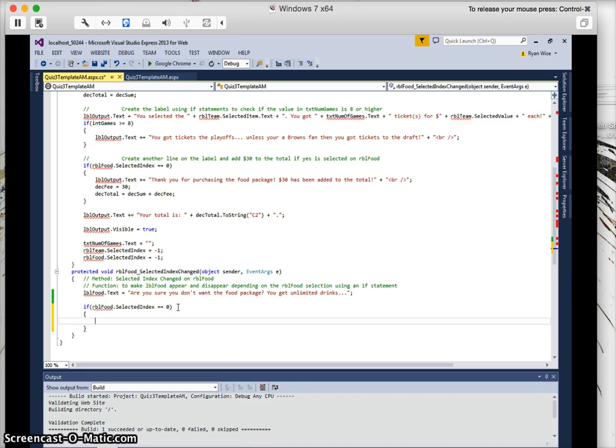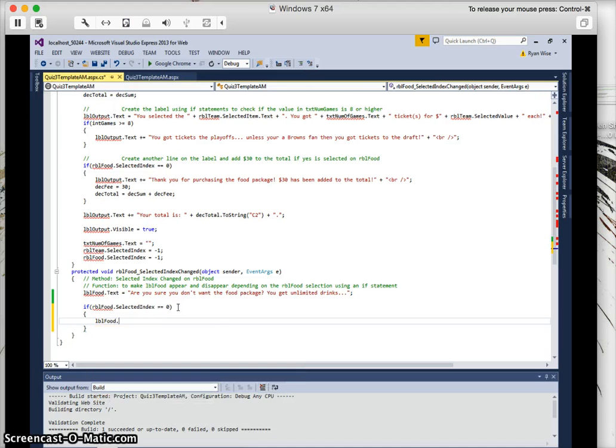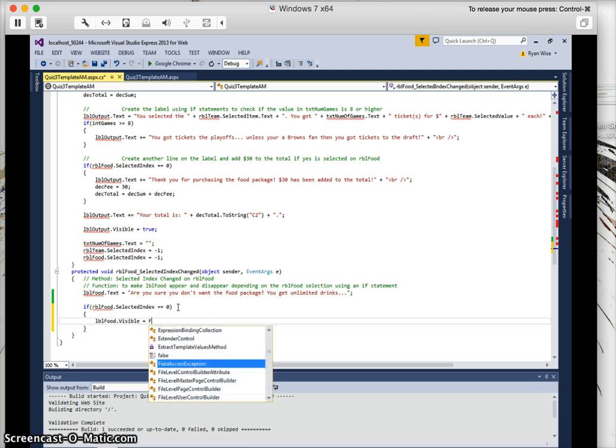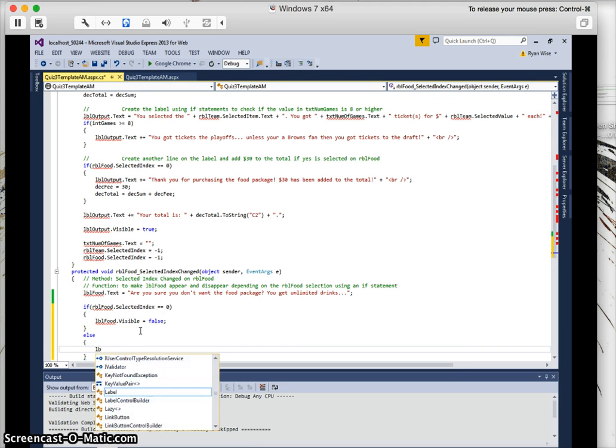So we are going to say LBL food dot visible equals false. And then if we do want it to display the label, we're going to do an else statement and simply make it true.